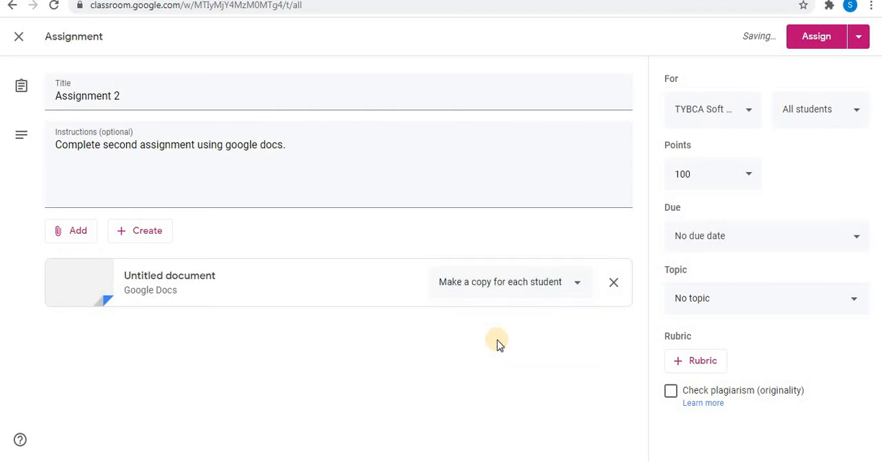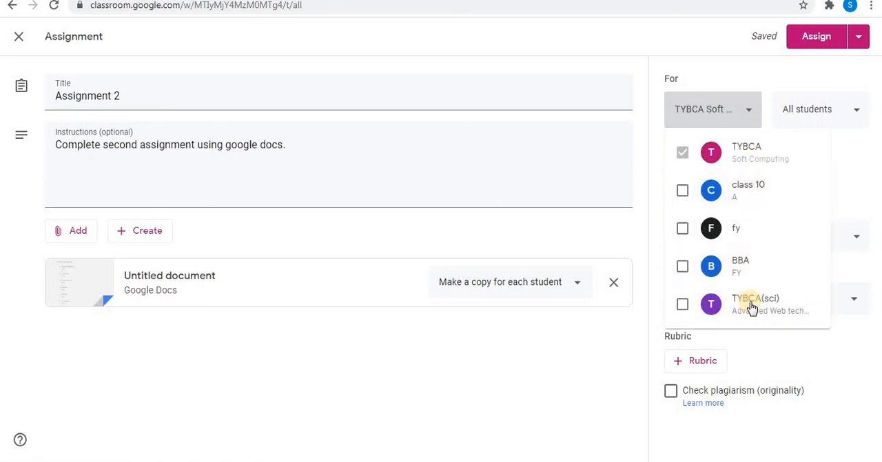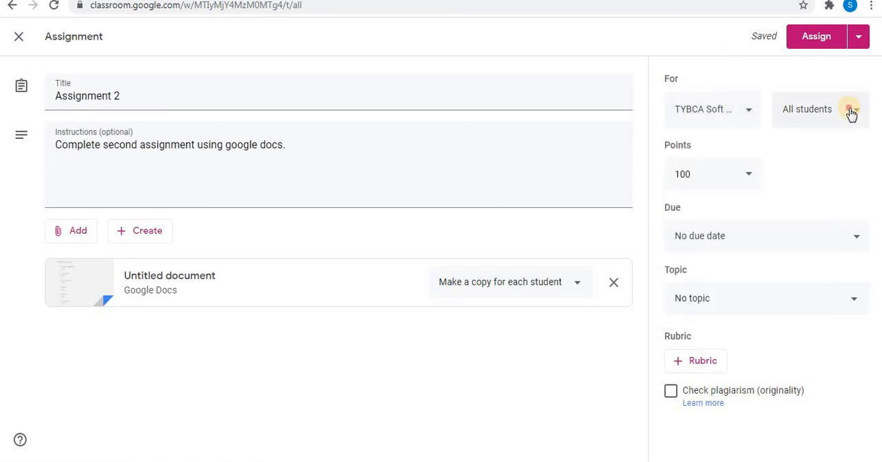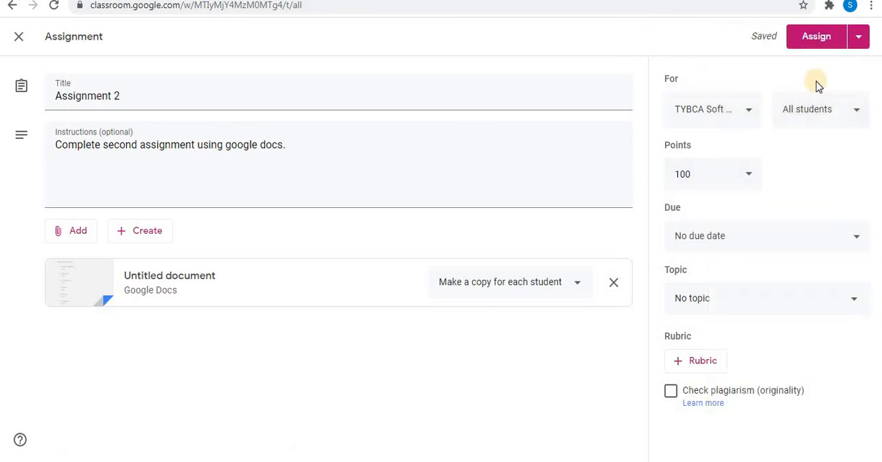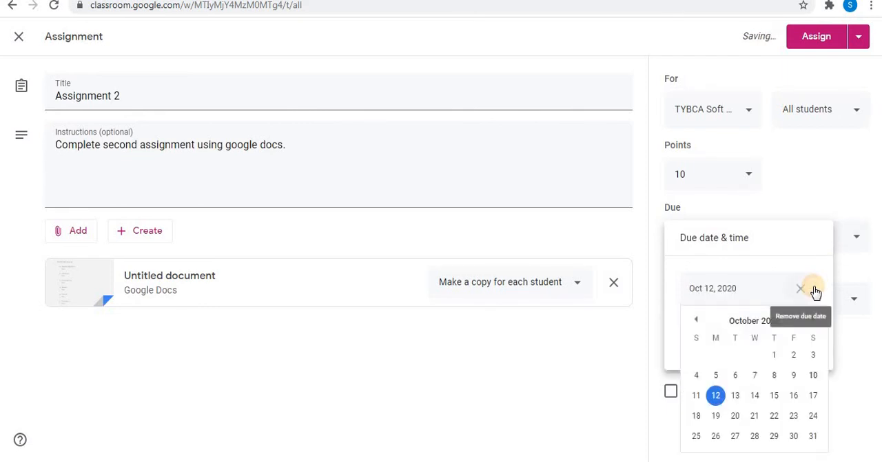So a separate copy for all the students will be created and will be sent to the students in the Google Classroom. Towards the right side, you can select the classroom. If you want, you can change the class. You can select students. Here I have selected all students. Here you can select points, or else you can keep it ungraded. You can give a due date to the assignment, submission date.